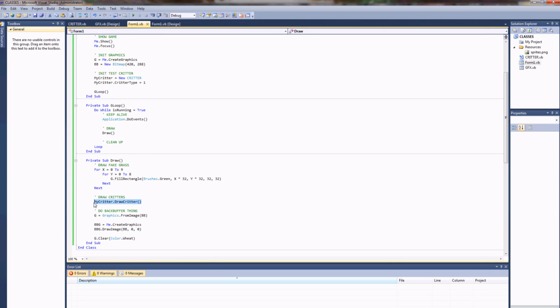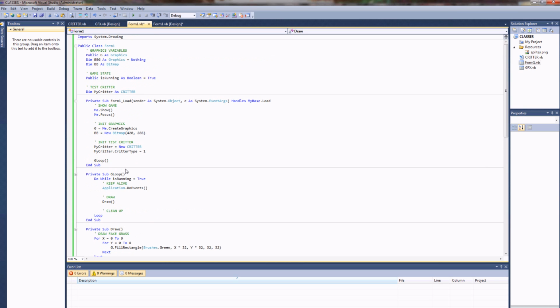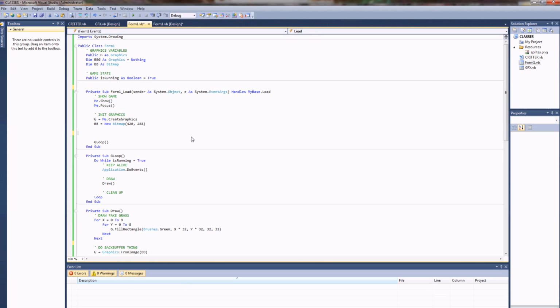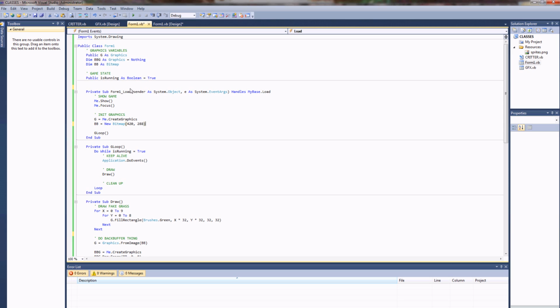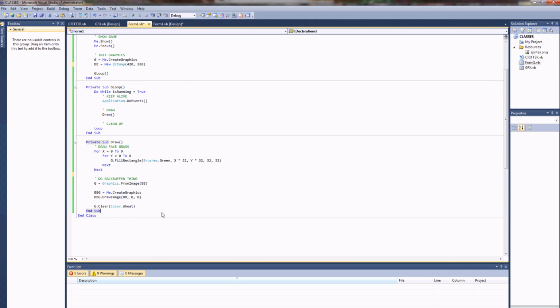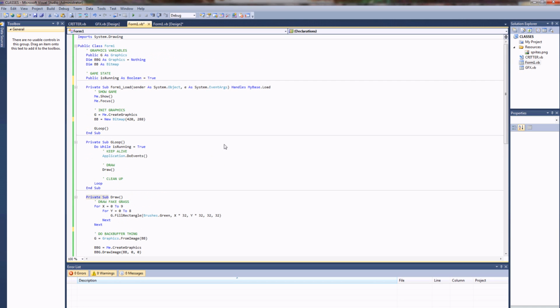I'm going to go ahead and remove this code because just having one critter is not much fun. And we're going to want to create an array of critters and different kinds of critters. So I'm going to go ahead and get rid of that. I'm going to go ahead and get rid of this. And what we're going to do is create a new sub to create new critters, and then we're going to add them to an array. So let's get started with that next.